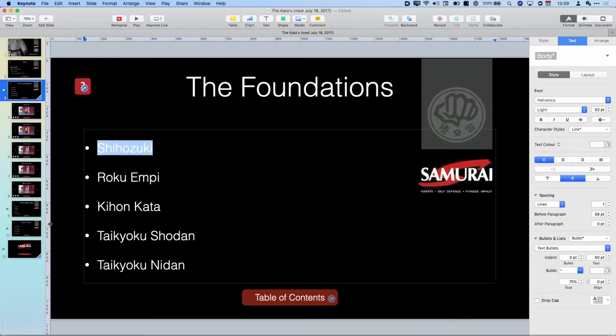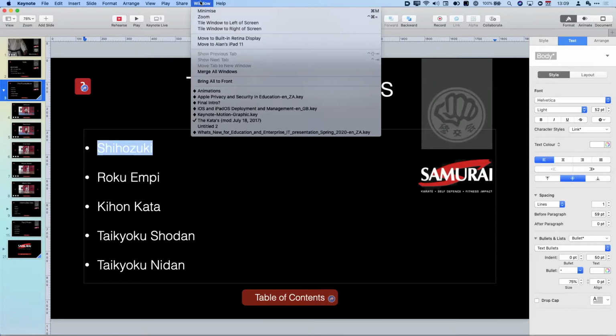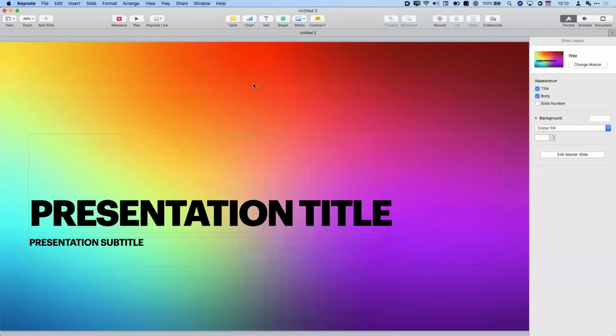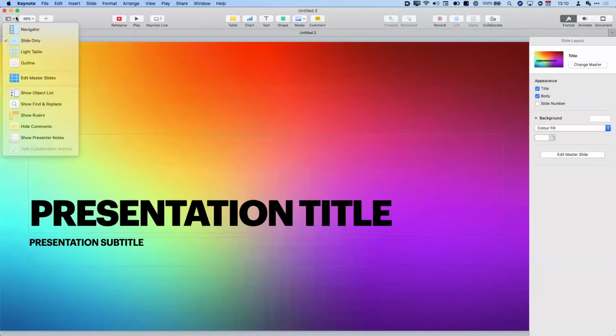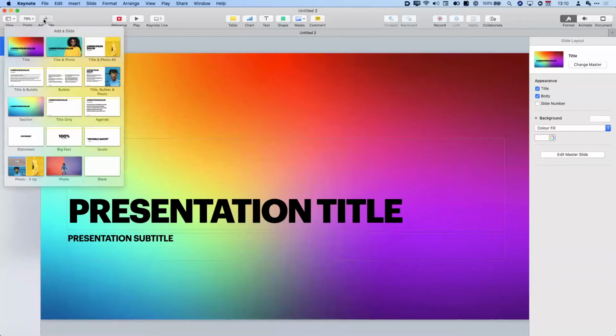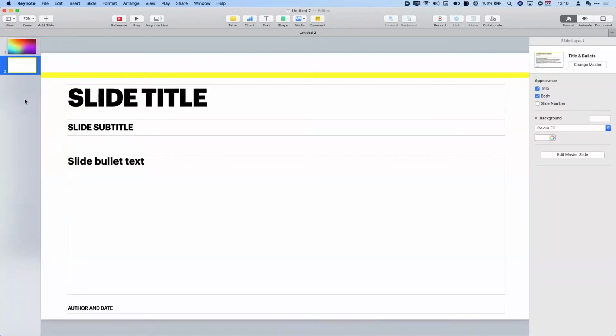Now, one of the main things about the slides is that all of the slides are based around master slides. So if I was to add a slide over here, you can see there are 15 slides. And if I was to add a new slide, let's just take this one, titled with bullets, and I now add another slide, it's going to add another one of the same style. So there's slide 1, slide 2.